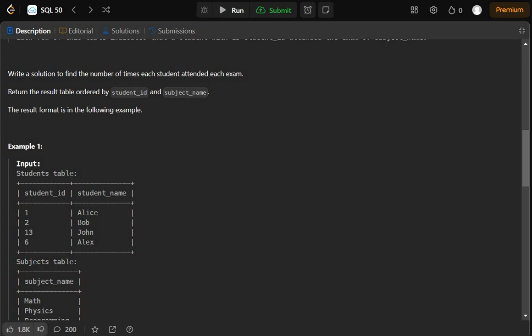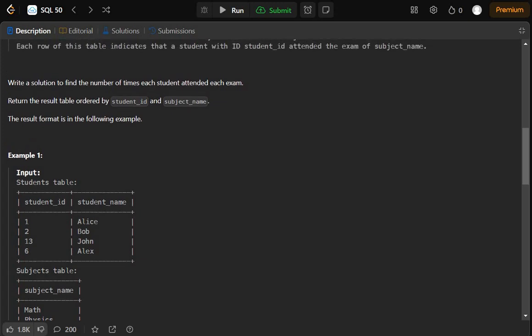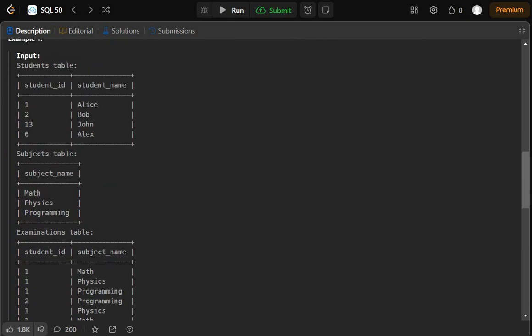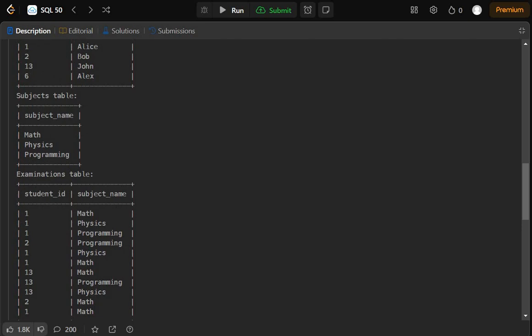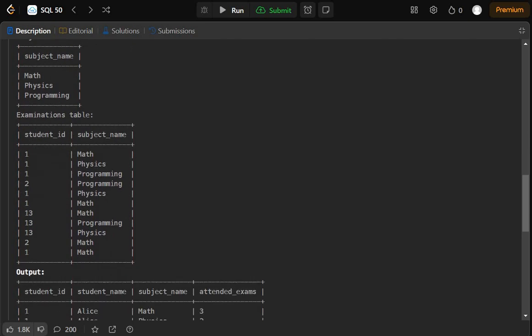Let's understand this with the example so it may be clear to you. Here we have our student table, here we have our subjects table, and here we have our examination table. The student table contains student ID with their respective student name. The subjects table contains the three subjects, and the examination table contains the student IDs attending the respective exams of those subjects.